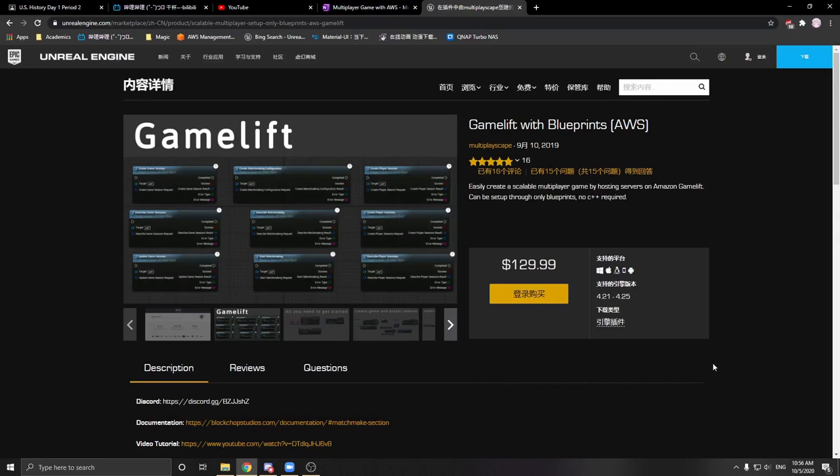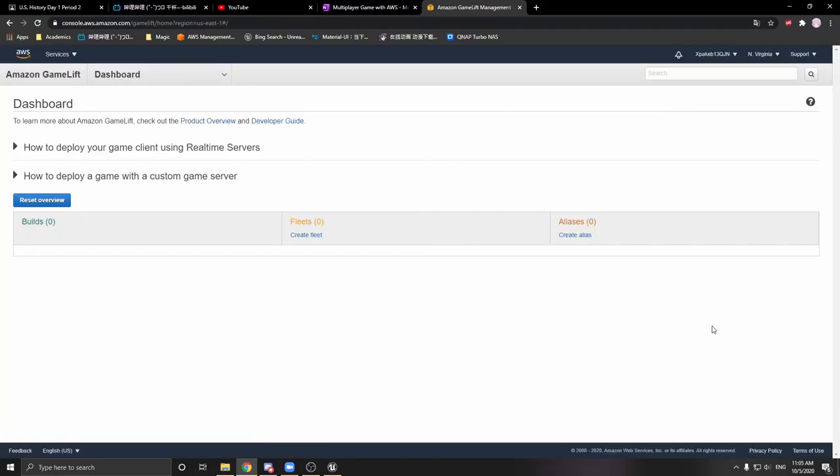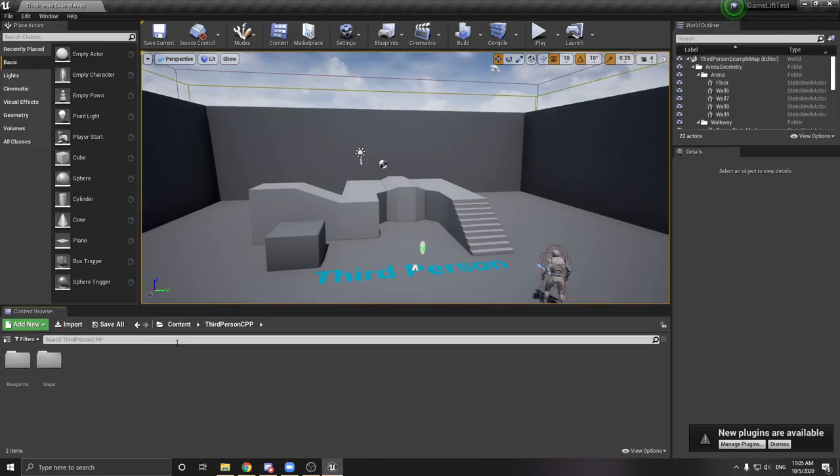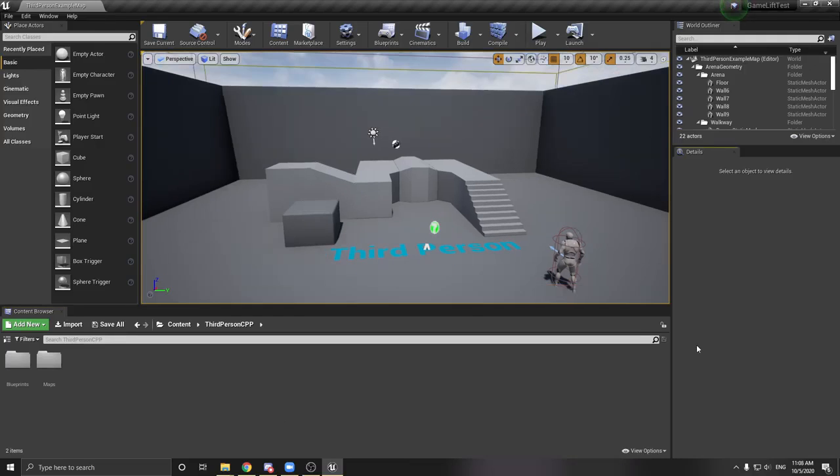Hello guys, this is a tutorial on how we implement GameLift in our Unreal 4 project with this plugin called GameLift with Blueprint. This video has two parts. First, we're going to upload a dedicated server to GameLift, and second, we'll go back to Blueprint to write some code to let our player join the server. Okay, so let's do the first part.